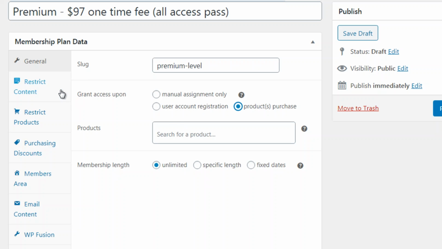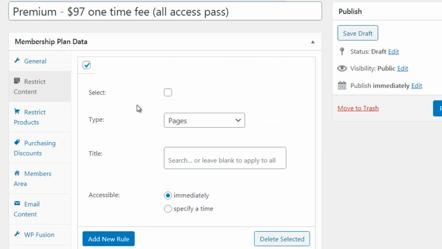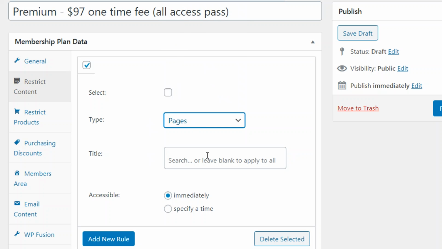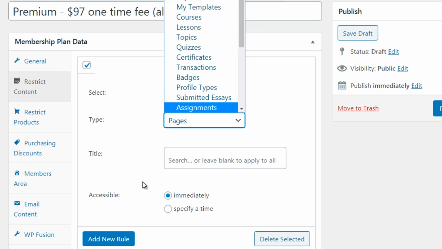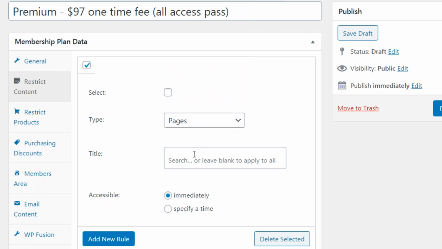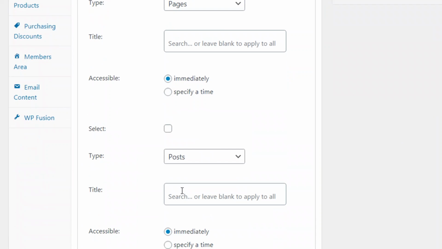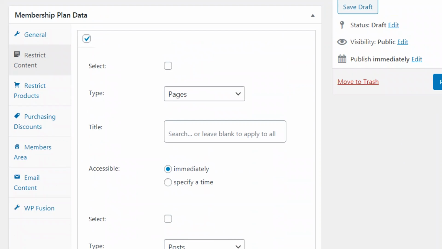Membership length, unlimited. Restrict content. Because this is the premium level and people get access to everything, you can simply say pages and leave this blank. And posts, and of course, leave that blank. So if you would do that, you would simply click add new rule, and you would do something like posts and leave that blank. So that way people have access to pretty much everything.